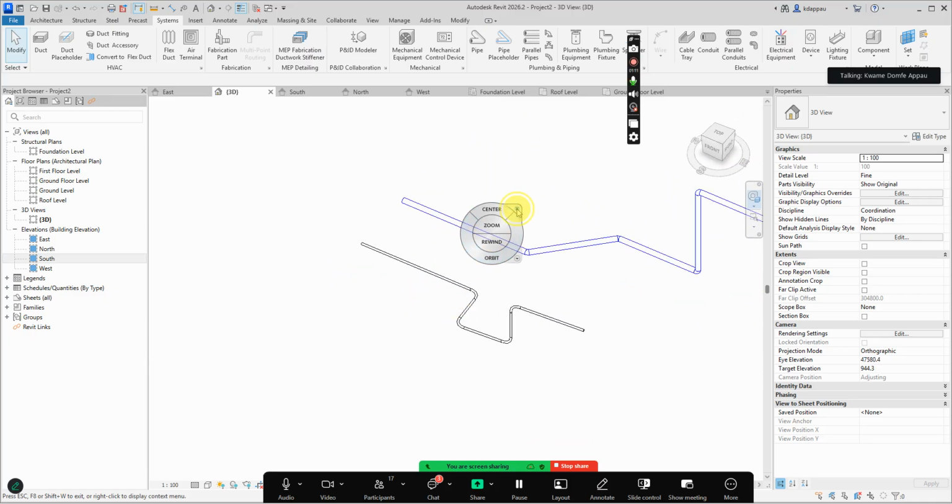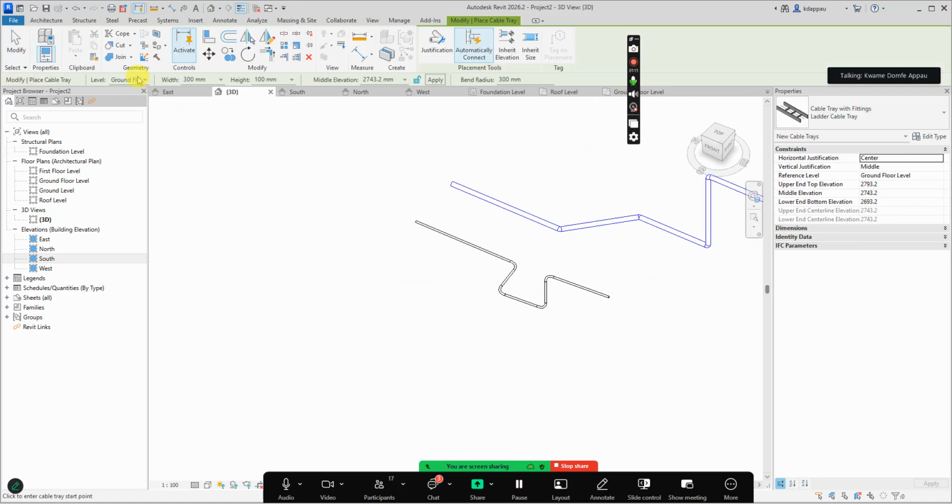I can do the same thing for cable tray. Cable tray also behaves the same way. The level, the width, the height, the elevation. So if I draw this one.